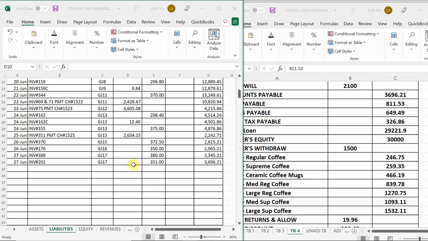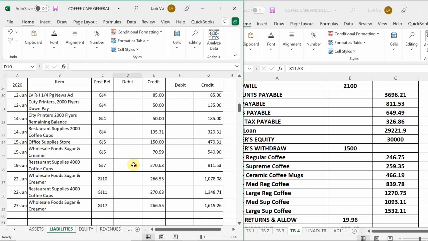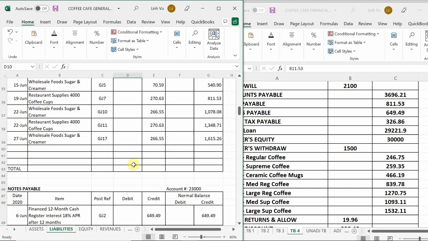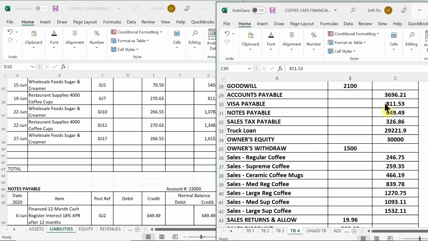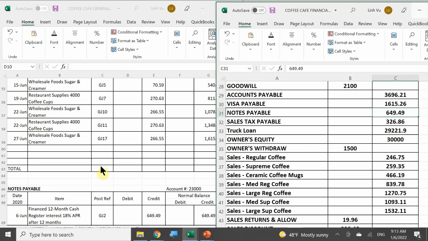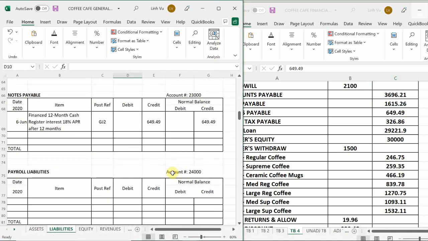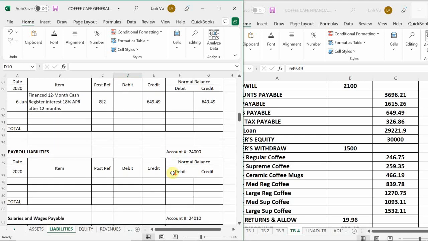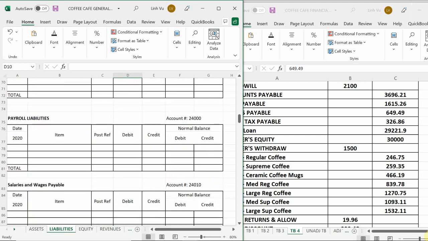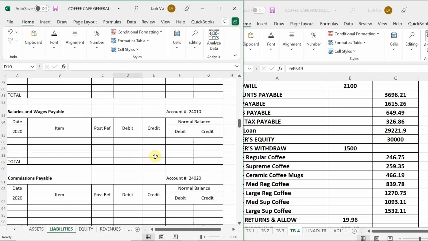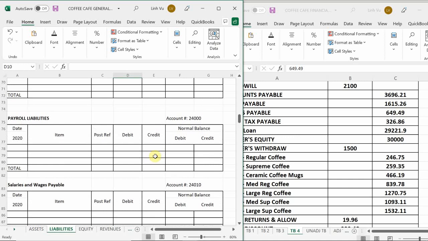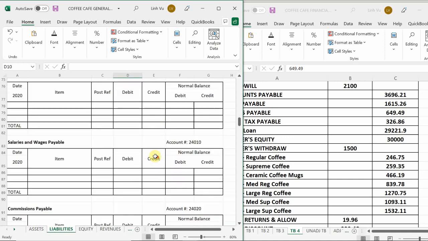My Visa payable is now 161526. My notes payable is still $649.49. So this is where we're going to start entering all of our accounts, because now we've dabbled into payroll. So we have a bunch of payroll liabilities that we have to add in here.